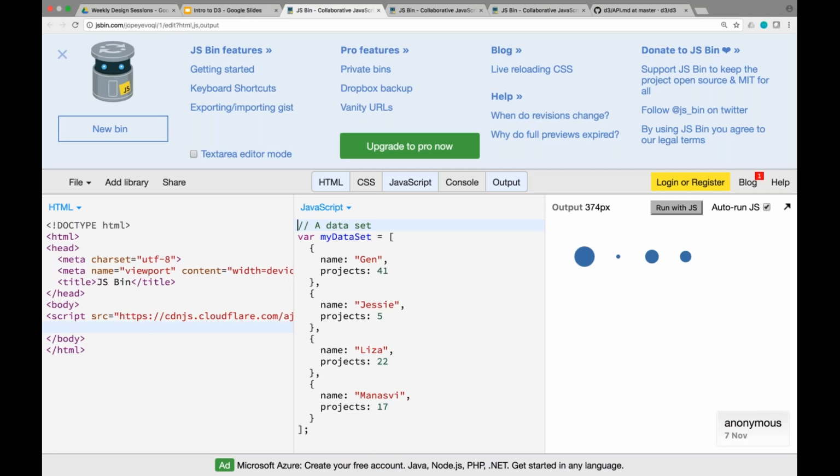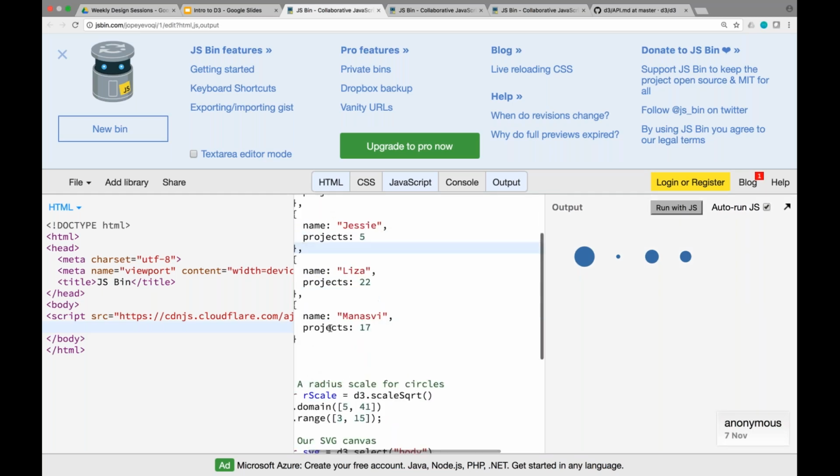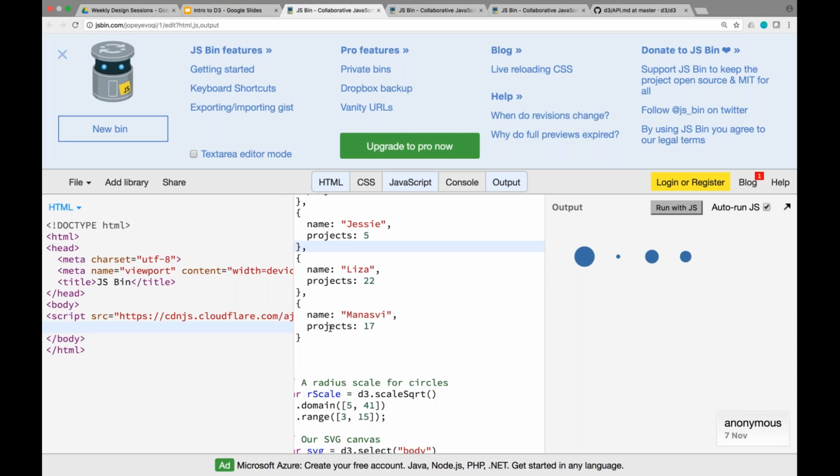What I've done is I've taken a visualization of the team, or some data about the team. I went through the team, and since 2016, I counted the distinct number of projects that people have built on. It's a simple measurement. Obviously Gen's been around this whole time, so he's got a lot of projects, 41. Jesse just joined us recently, so she has 5 distinct projects. And Lisa and Manazi are basically even because they started a couple weeks apart from each other.